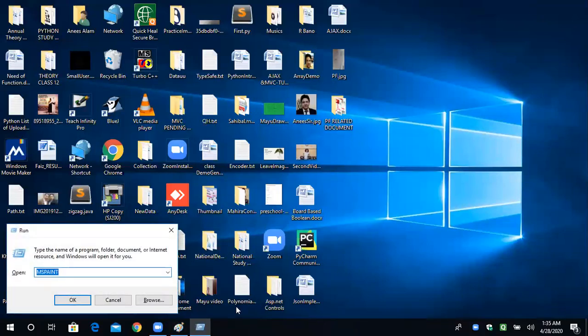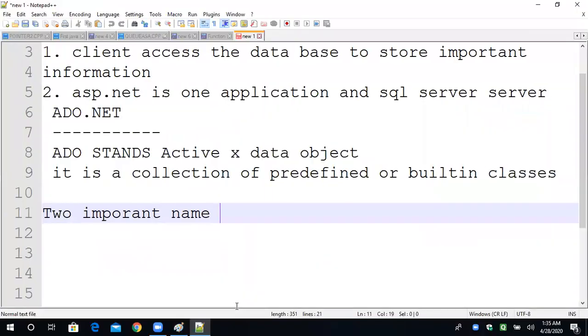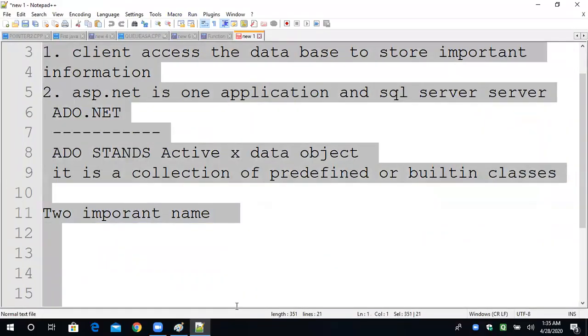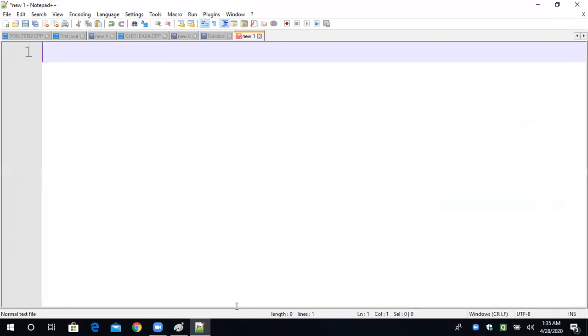Now there is a concept in ASP.NET called ADO.NET. The full form of ADO is ActiveX Data Object. This is a concept which is basically available in ASP.NET to provide database connectivity. So just a moment, I'm just writing some theoretical points over here.